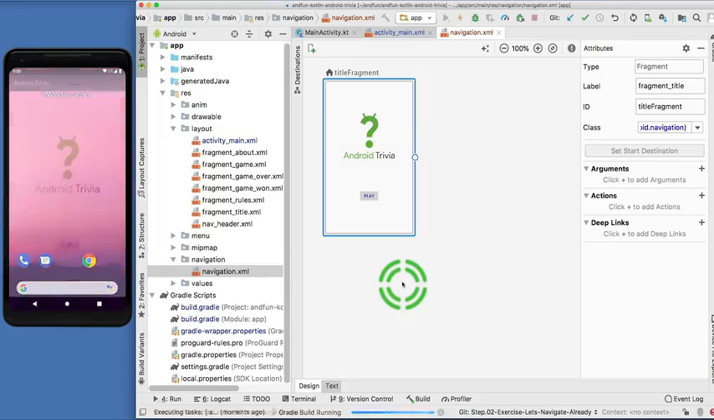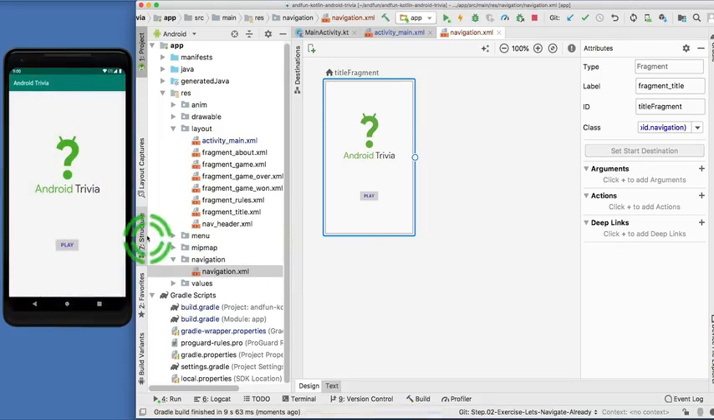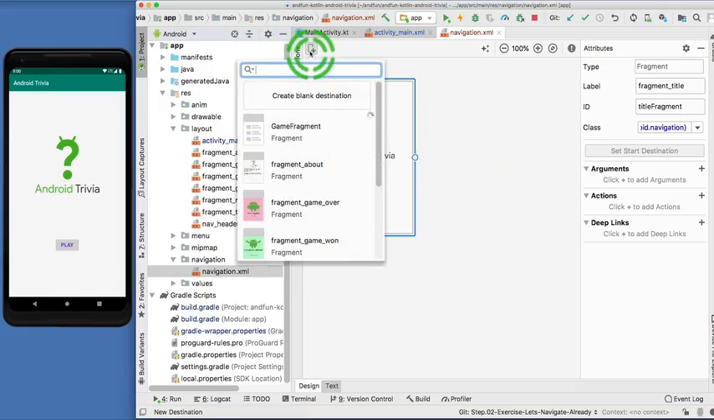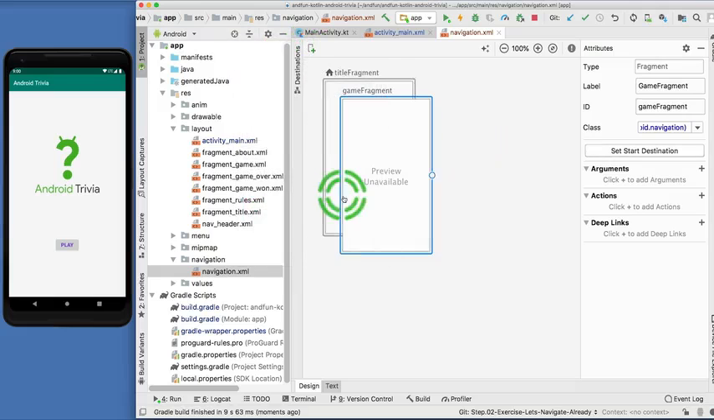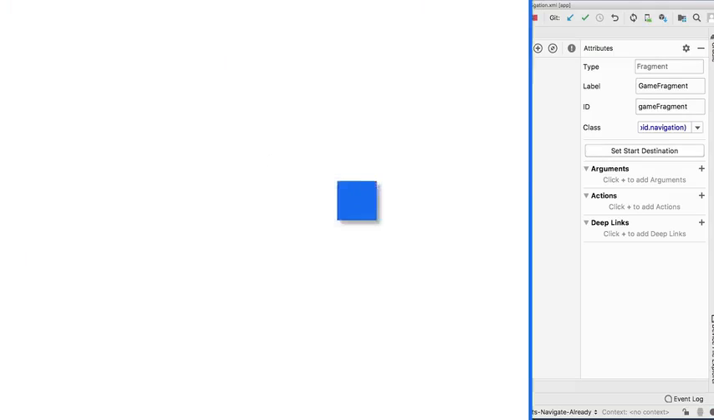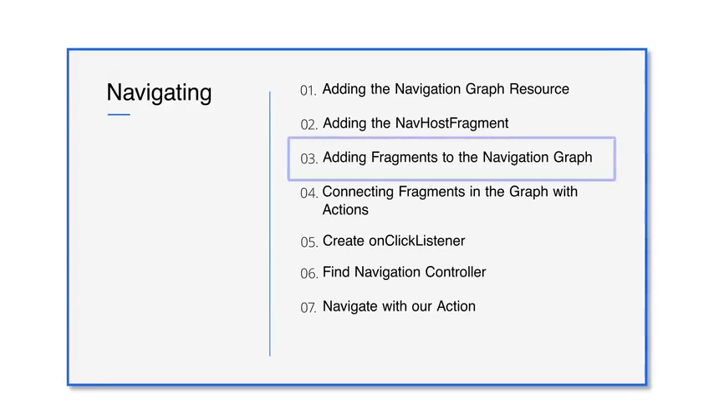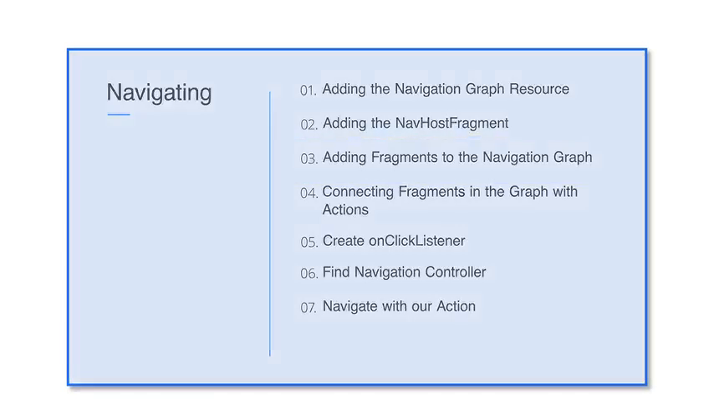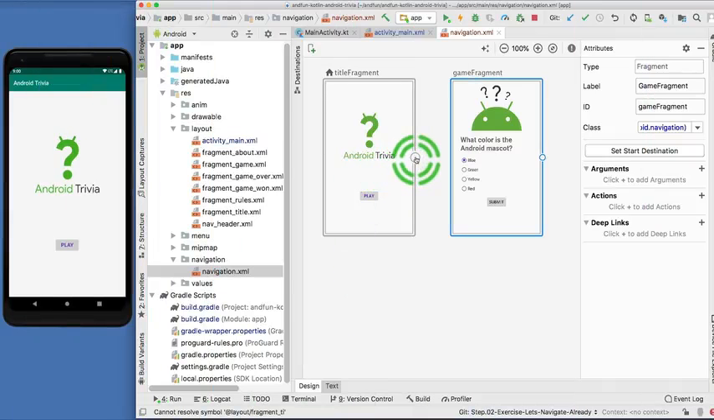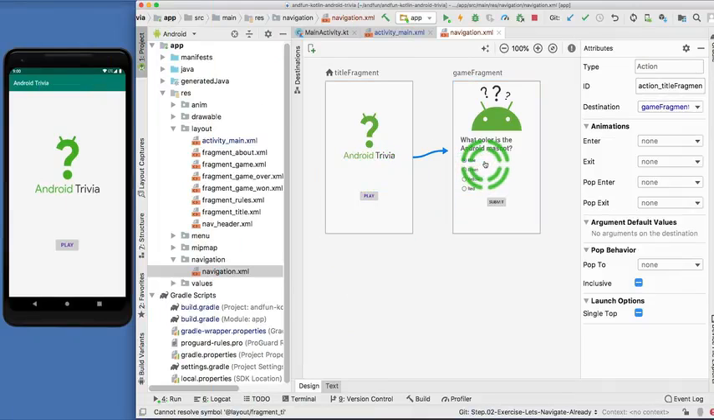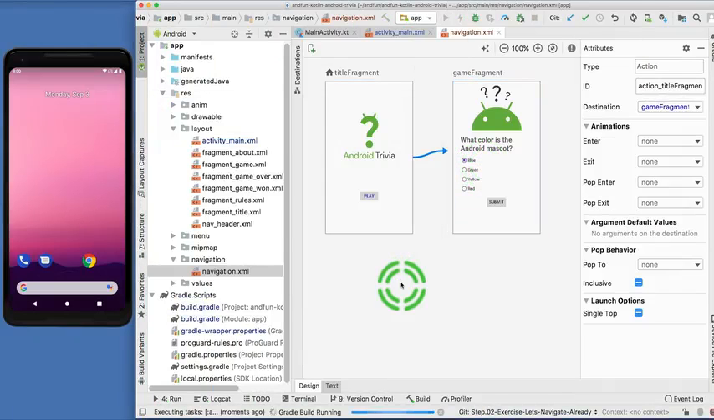Running the app now, it once again displays the title screen. The difference now is that you can add navigation that takes the user to another fragment. Returning to the navigation editor, we click the New Fragment button to add the game fragment alongside the title screen fragment. Now we can connect the two fragment destinations with an action. You do that by hovering the mouse over the title fragment and dragging from the connection point to the game fragment. If you run your app again, you'll notice that the behavior hasn't changed.